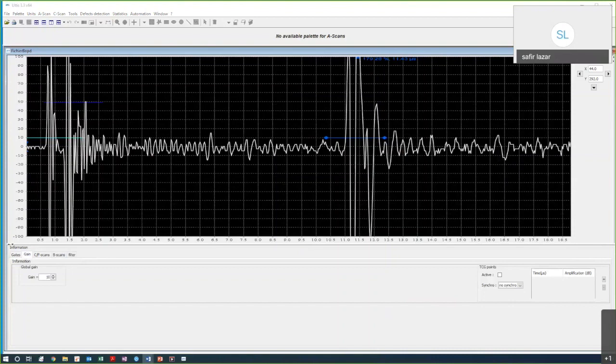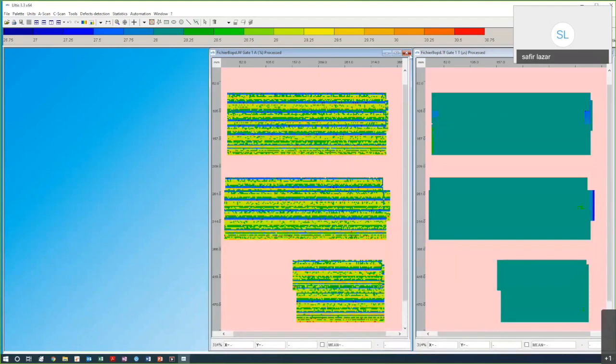So now I will just show you, for example, some B-scan. So I will close this one.